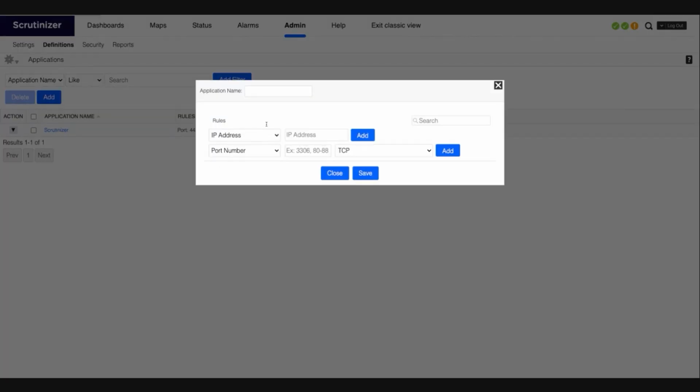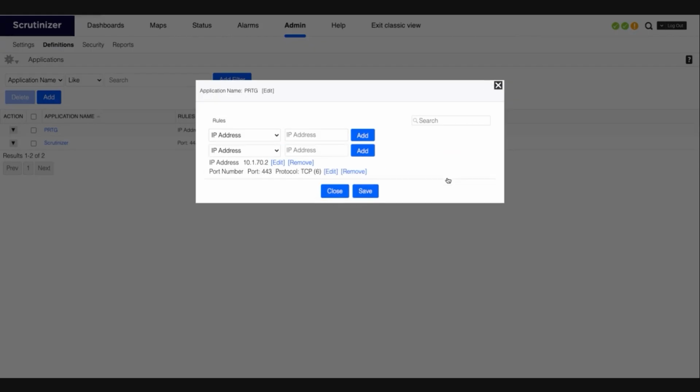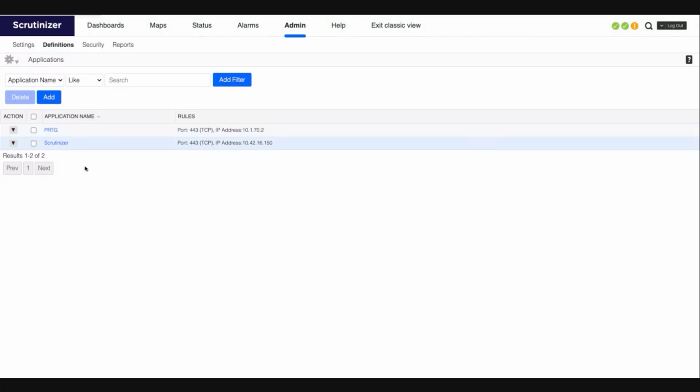I'm going to do one more. This one is PRTG. We have also PRTG is running in our network. The IP address is 10.1.70.2. I'm going to add that rule, and the port number is 443. Now that I have the rules applied, I'm going to click save, and that application is now defined.